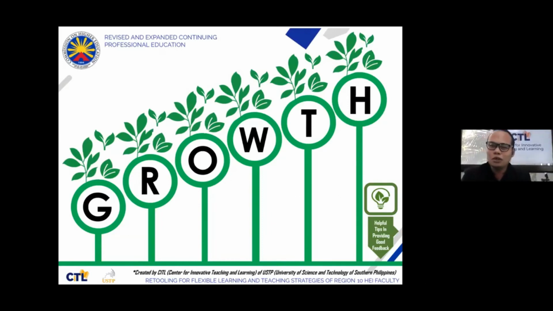Lloyd, why not use the word growth? Because we always value the growth of our students. Oh nga, ma'am, no? Growth. So, okay, growth. We always value the growth here in giving feedbacks to our students.